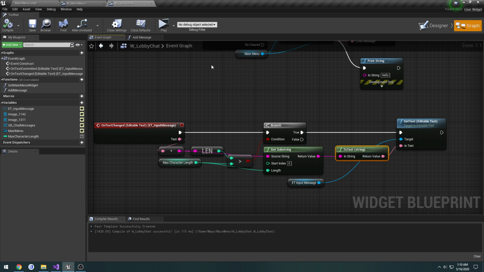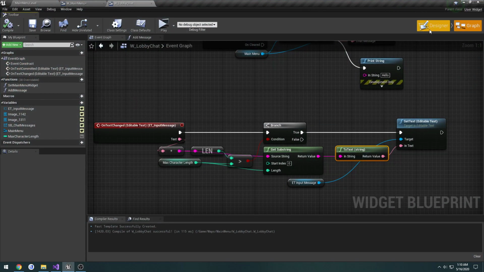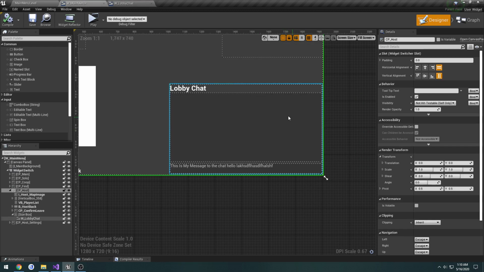So we now have limited the text, and we set it up nicely to work both multi-lined, and if it extends for some reason, they just spam, it can no longer go past the border there. So it will no longer keep going out.